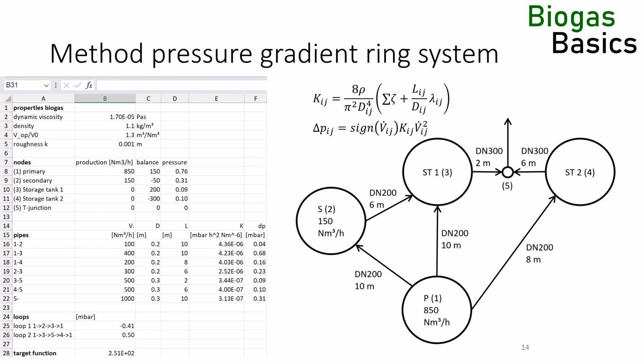Now the aim is to vary the 7 flows here shown in red, so that the 5 balance equations around the nodes and the 2 balance equations around the loops, here shown in yellow, will become zero. We can use the Excel solver for this problem.